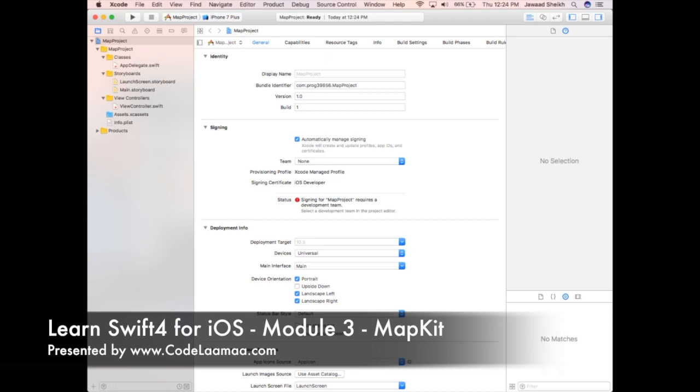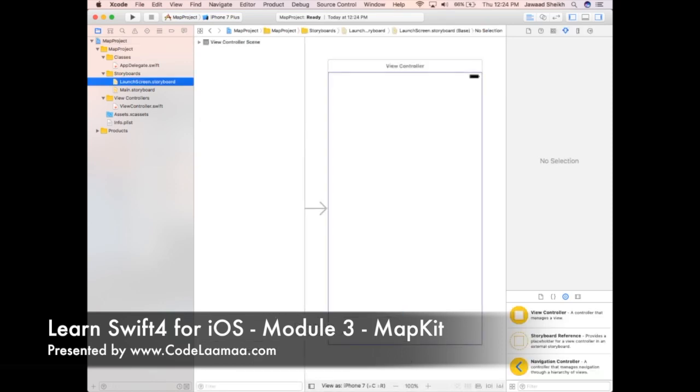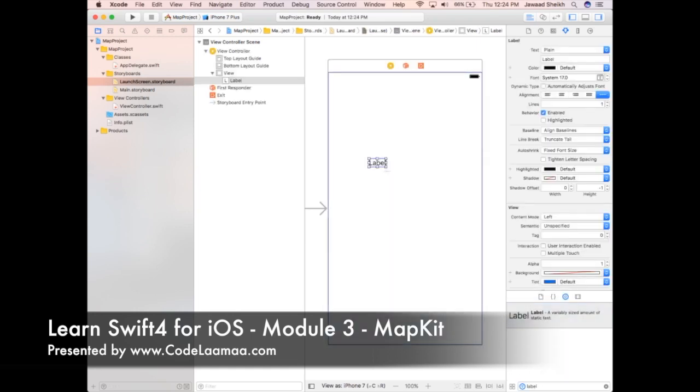Okay, so we'll start off with the UI itself and deal with launch screen.storyboard and main.storyboard. We'll just put a small loading message on launch screen. So look for a label. Right, so that'll be our launch screen. And we'll focus our attention on main storyboard.